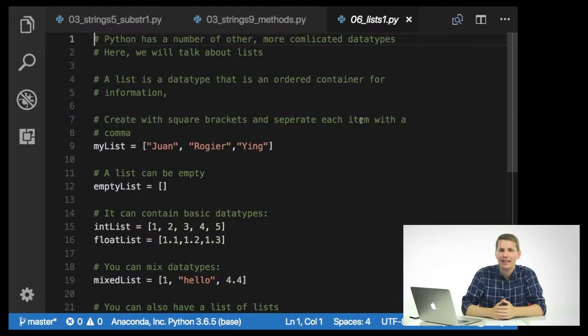Welcome back. In this episode, I'll be talking about lists. Now, unlike the basic data types we talked about, lists are a little bit more complicated. It's essentially a data type that's an ordered container for information. And you just create it using square brackets and separating all of the items in your list with commas.